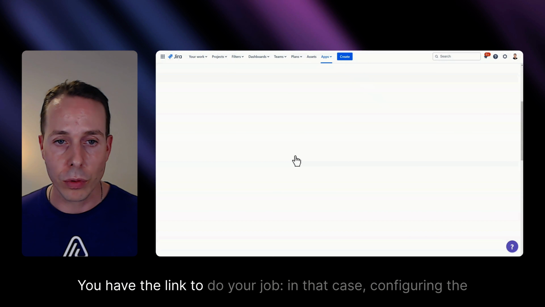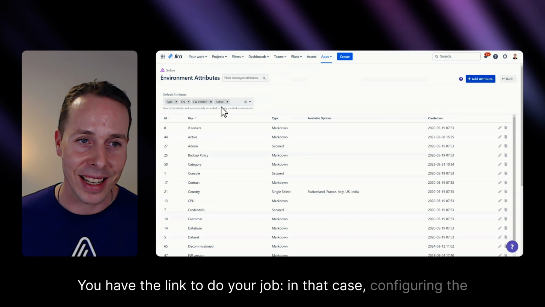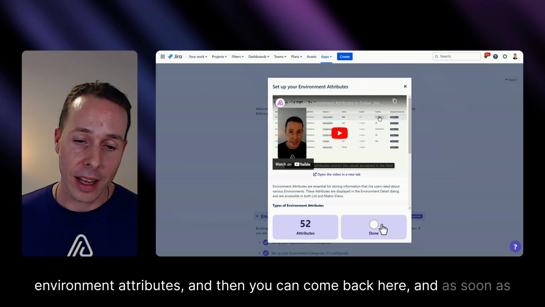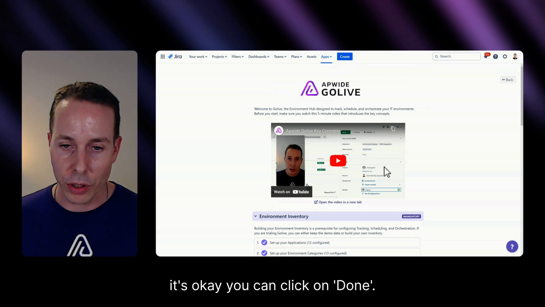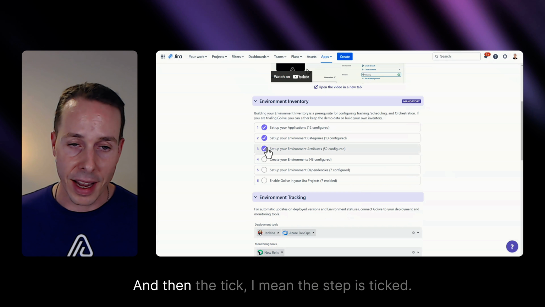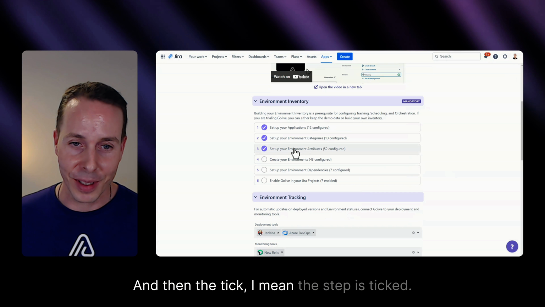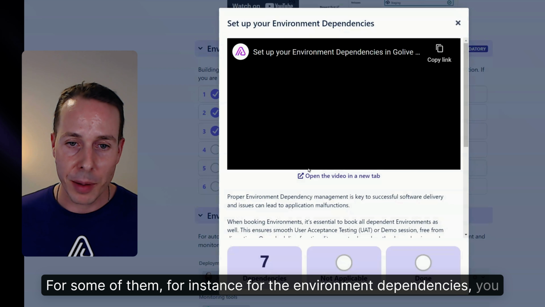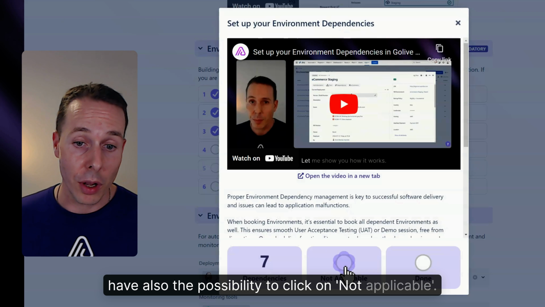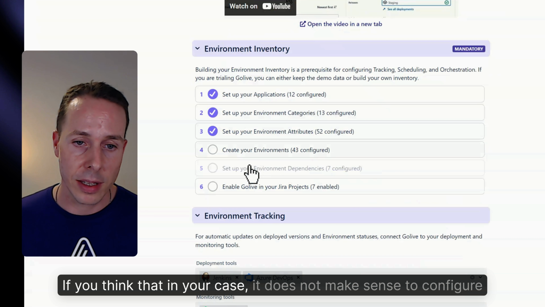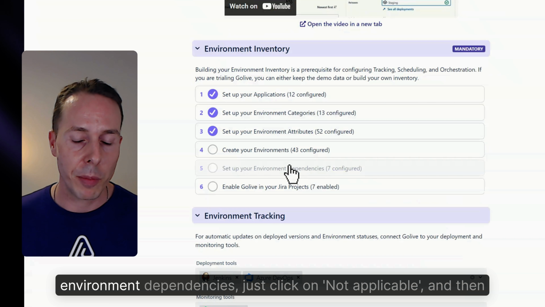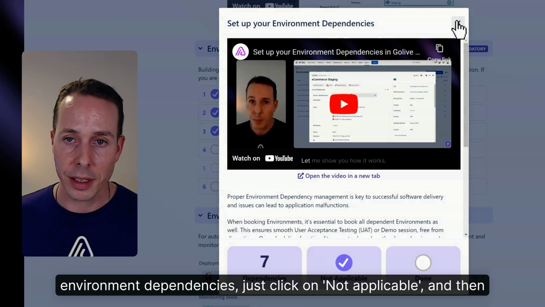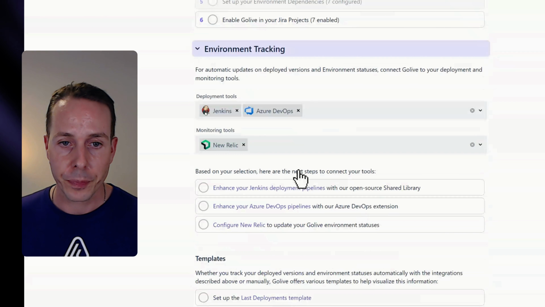You have the link to do your job, in that case, configuring the environment attributes. And then you can come back here, and as soon as it's okay, you can click on done. And then the step is ticked. For some of them, for instance, for the environment dependencies, you also have the possibility to click on not applicable. If you think that in your case, it does not make sense to configure environment dependencies, just click on not applicable, and then the step will be grayed out.